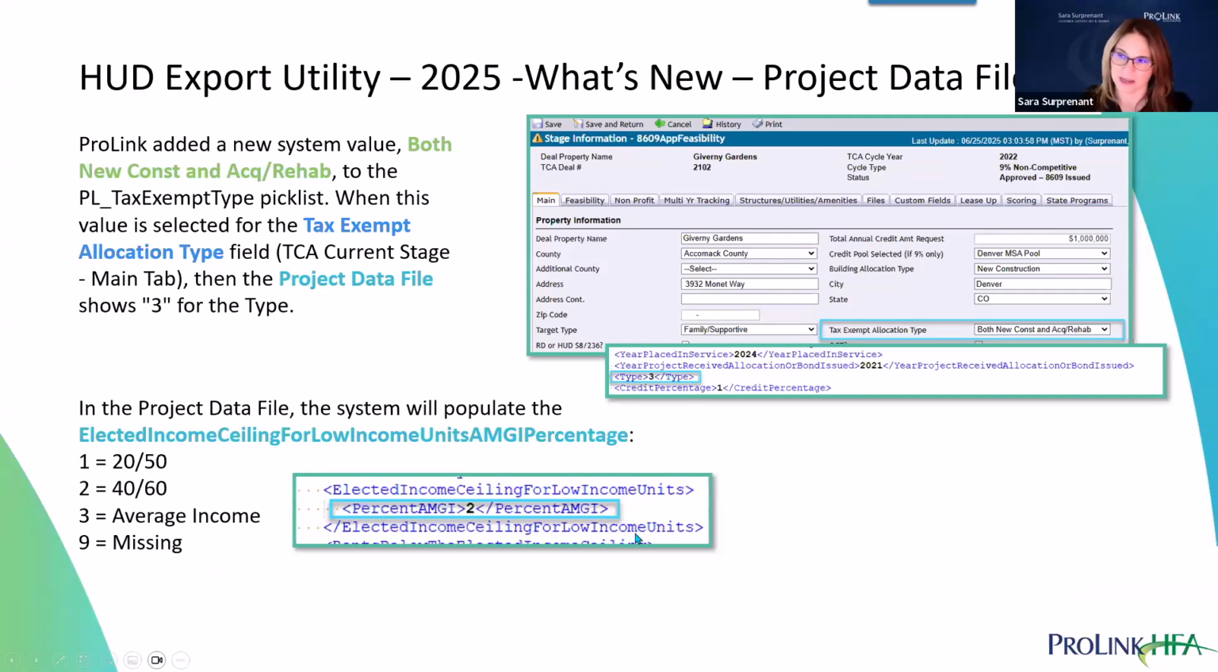I've pulled out some of the XML to show you the data points. Most of you aren't going to look at the XML. You're going to hope it populated correctly, and you're going to zip it up to HUD. But if you are interested, or a glutton for punishment and enjoy looking at XML, this is how the data gets translated to HUD. So type 3 is going to be what the tax exempt allocation type is. We also have the elected income ceiling for low income units percentage populating the project data file.